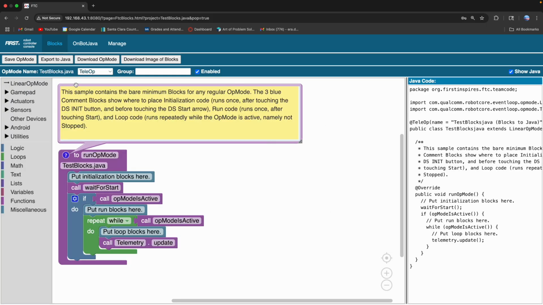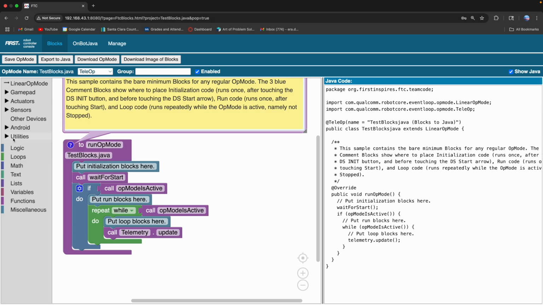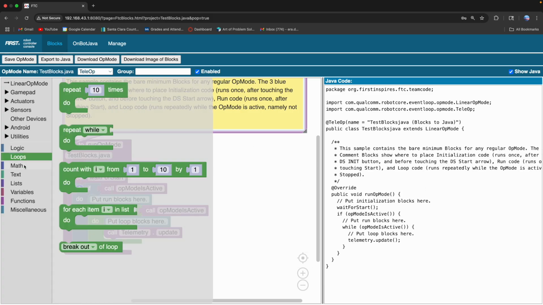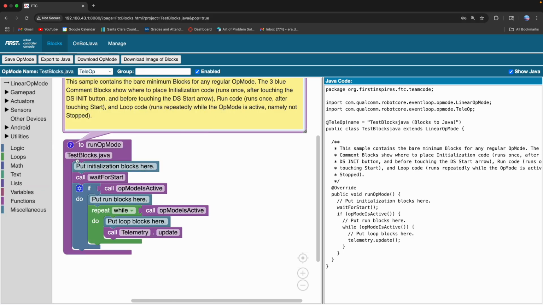Once you create your code, it gives you a starter piece of code, which basically gives you the import lines and loops. So it's really convenient if you're just learning how to code. And side by side, it also gives you the Java version of your code. So if you want to look at how your blocks look in real Java format, then you can look at that. And then you can also add your blocks. If you want to convert this into a Java program, then you just click export to Java.